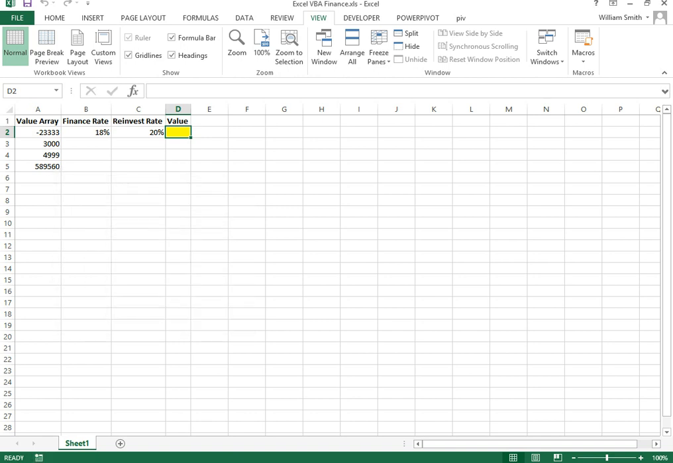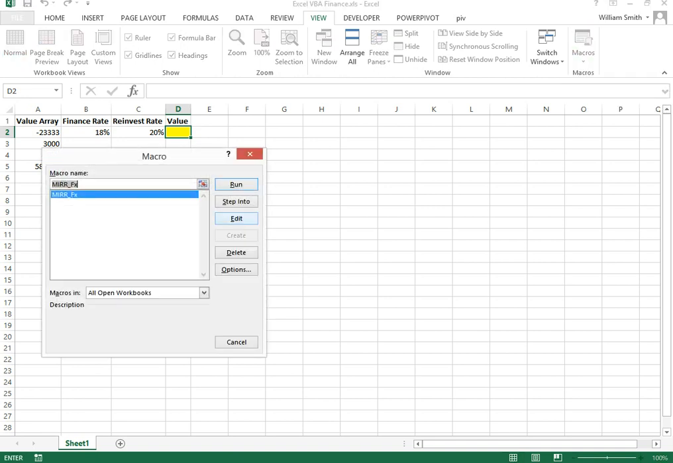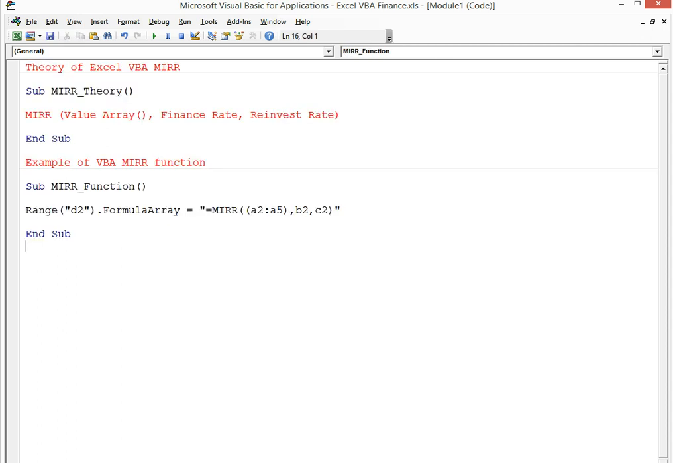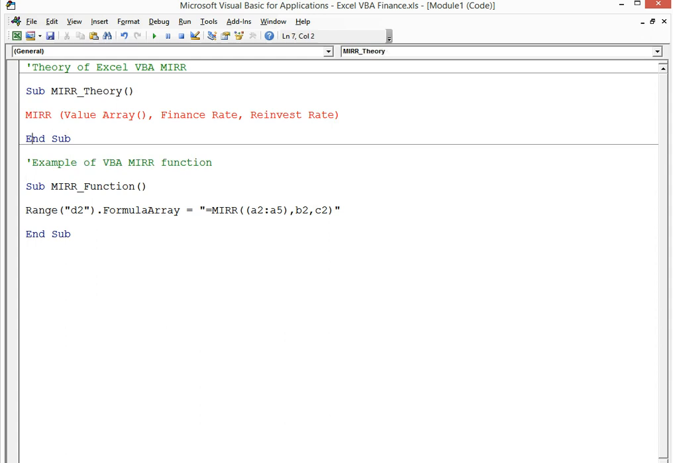Then I'm going to go to the macro drop down. I'm going to click on View Macros, and I'm going to edit my macro. And I'm going to get rid of this. I'm going to paste in my code. I just put a comment in there and a comment in there.